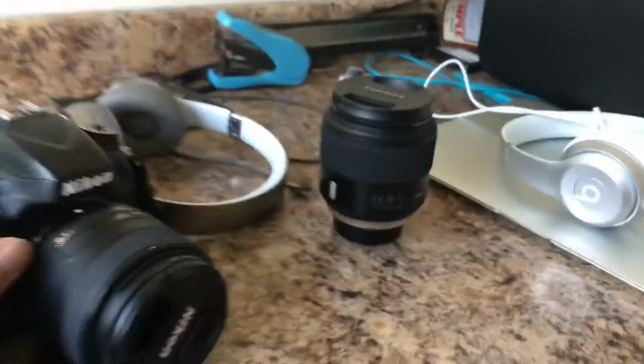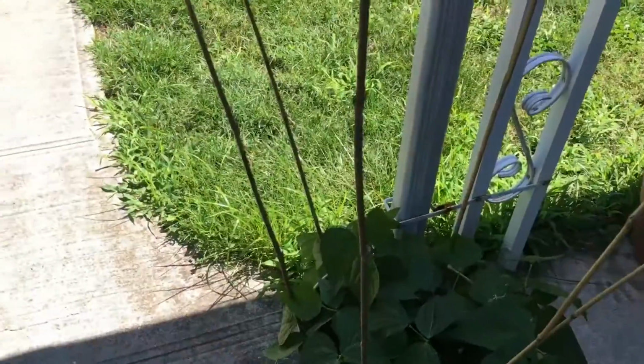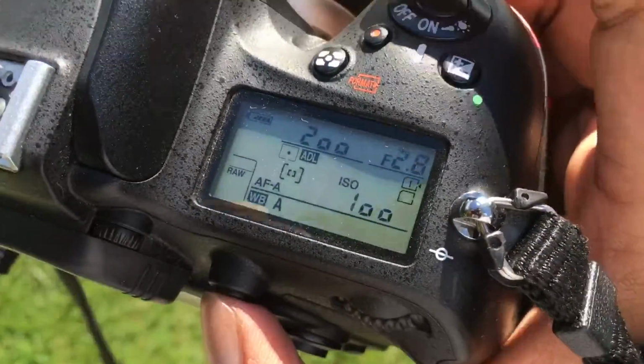So I have my equipment and my gear here. I'm just going to be using my camera as always. Actually, I don't want to use this lens. Let me just switch this out real quick. So I am in the backyard, looking for something cool to shoot. I'm on ISO 100, 2.8.